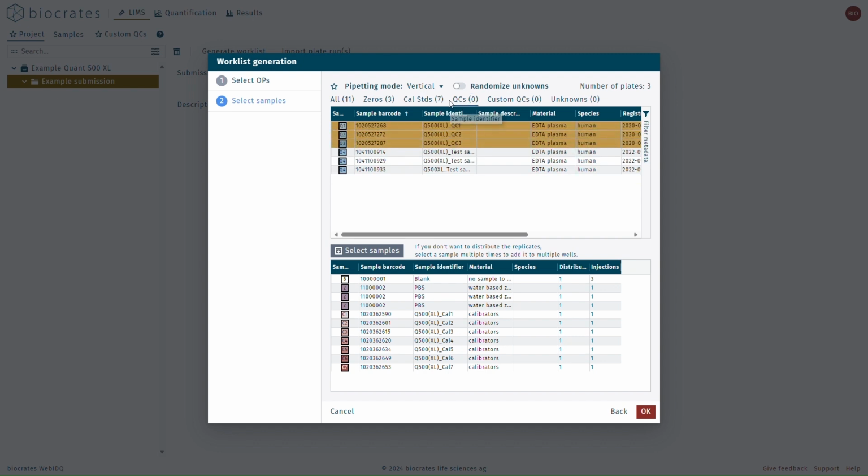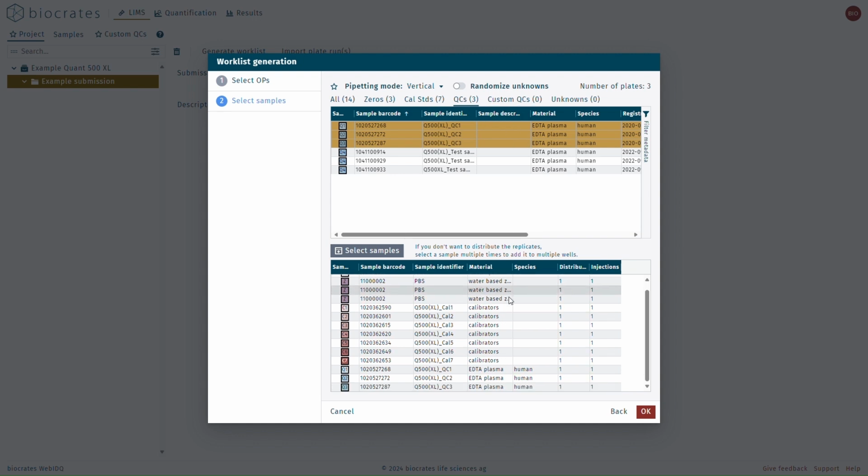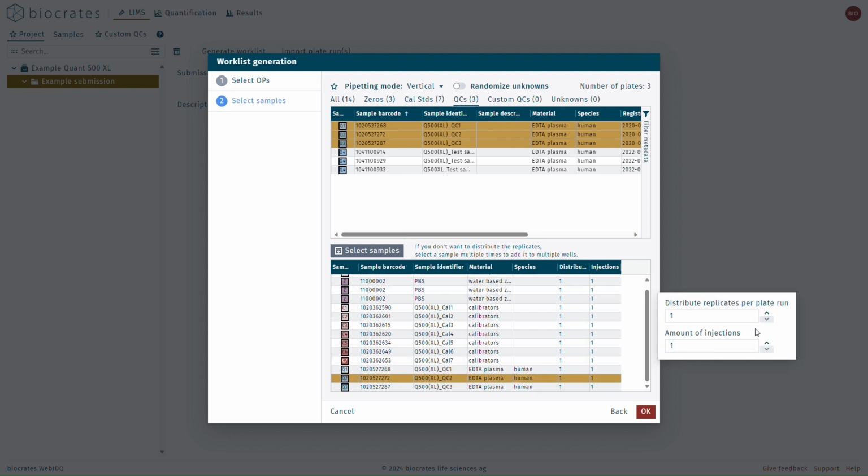Select the QC Level 2 from the list. In the pop-up side menu, increase the number of distributed replicates. In the final work list, the selected sample will be replicated at even intervals across the plate. If required, the amount of injections can also be changed for the selected samples in this side pop-up dialog.